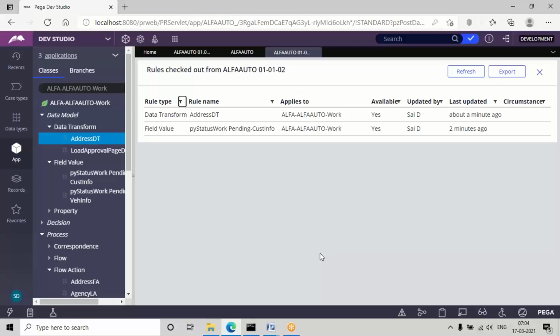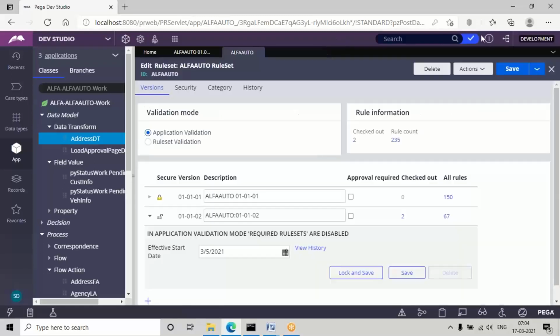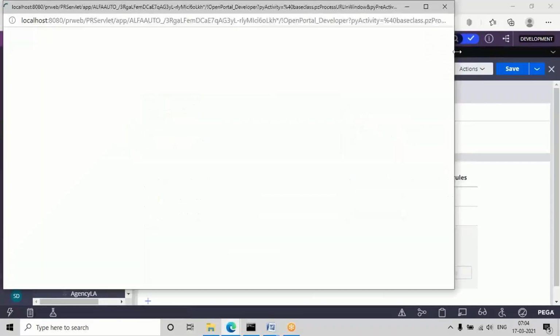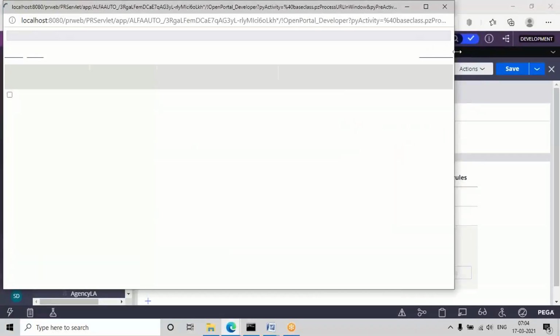What to do? There is one wizard, so that we don't do the check-in individually. If you go to this private menu, you can see all the checked out records list here, and directly we can do bulk check-in. Bulk check-in means all the records can be checked in at a time. So if you click on these bulk actions, here we learn how to do bulk check-in.